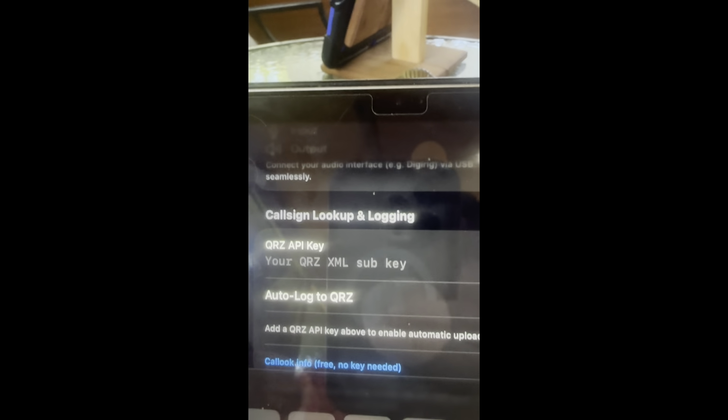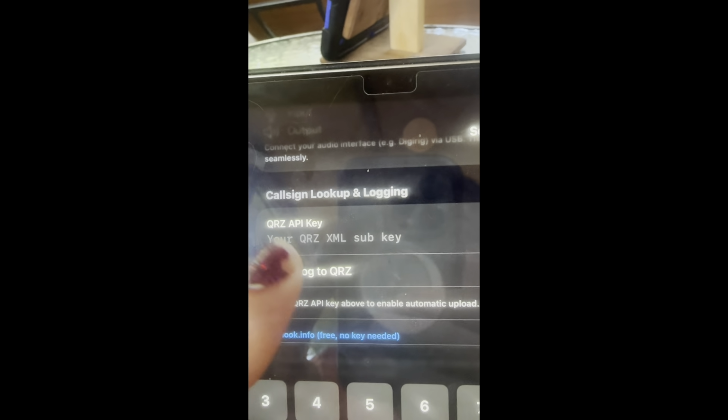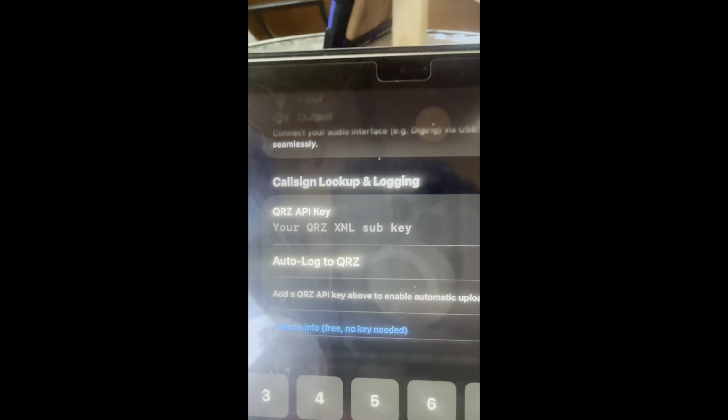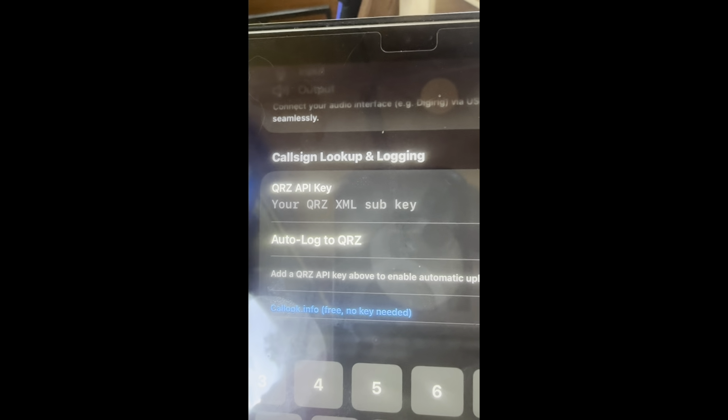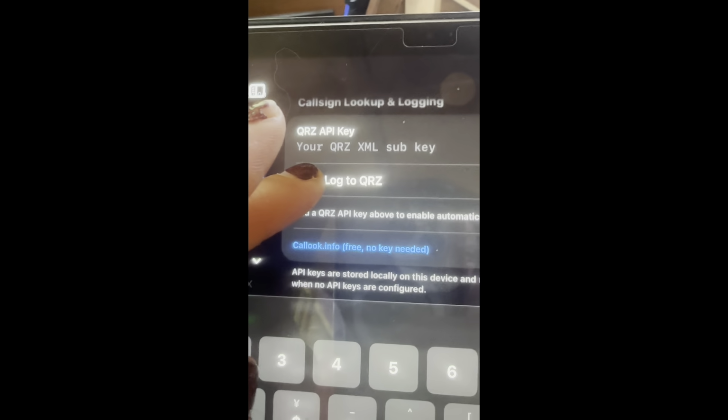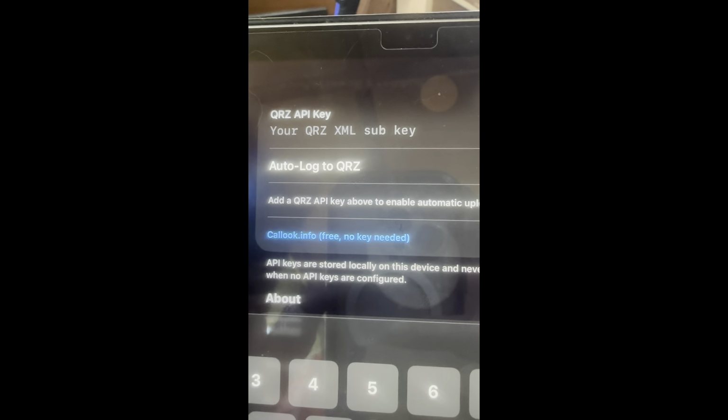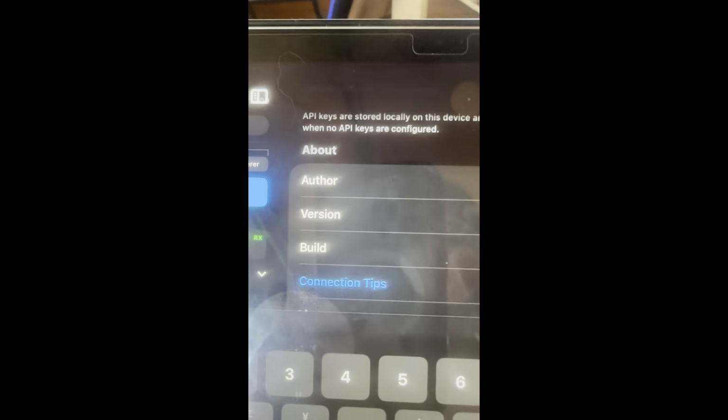Okay, so it automatically auto logs to QRZ. This is kind of interesting and cool. I don't know if I'm going to do that yet or not, because I prefer to put everything in a log and then upload it. So I would like to upload it myself. So I'm not going to make that an auto log, but that's a nice feature to have. About the author, about the build, connection tip, licenses. Okay, that's all for settings.